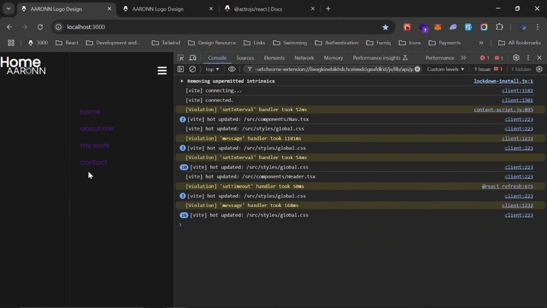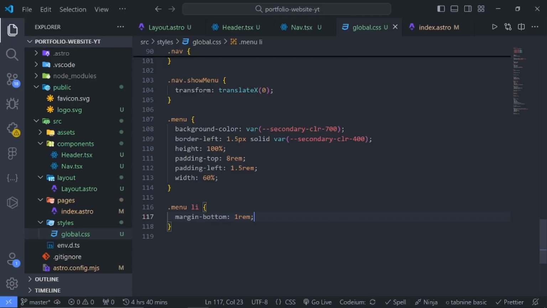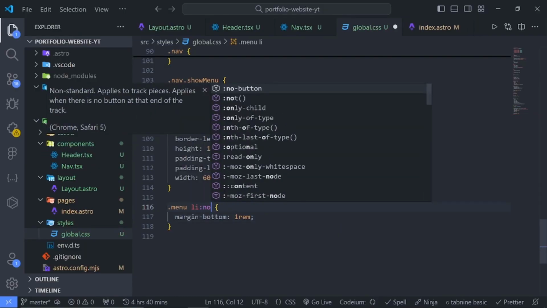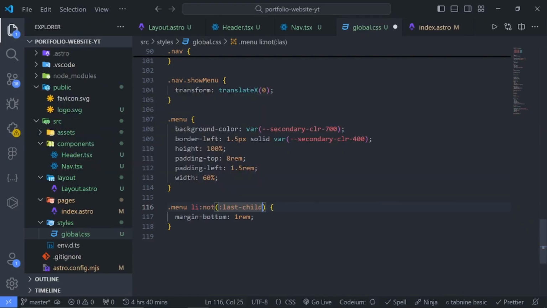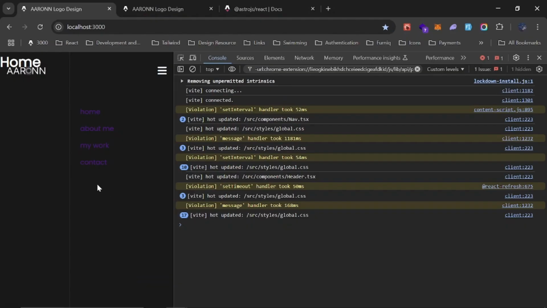Then we don't necessarily need the 1 rem right here because there's nothing underneath. So we can do that by just saying target the list item, but don't target the last child. So you get rid of the one right here.